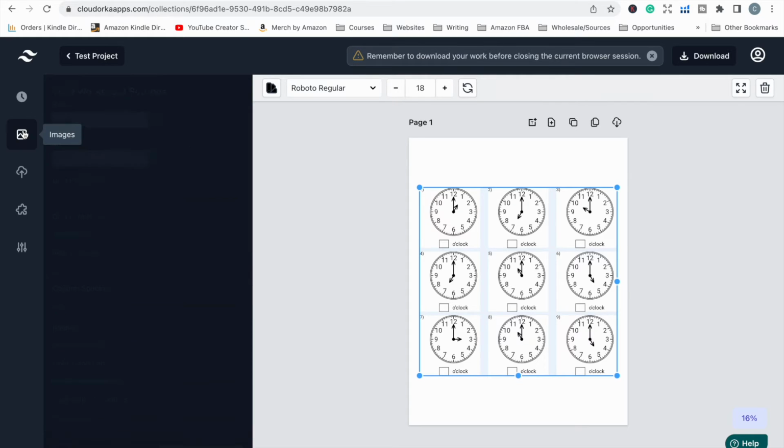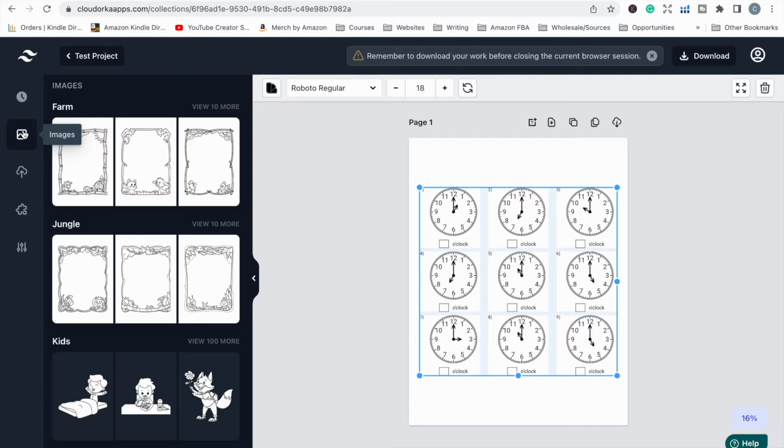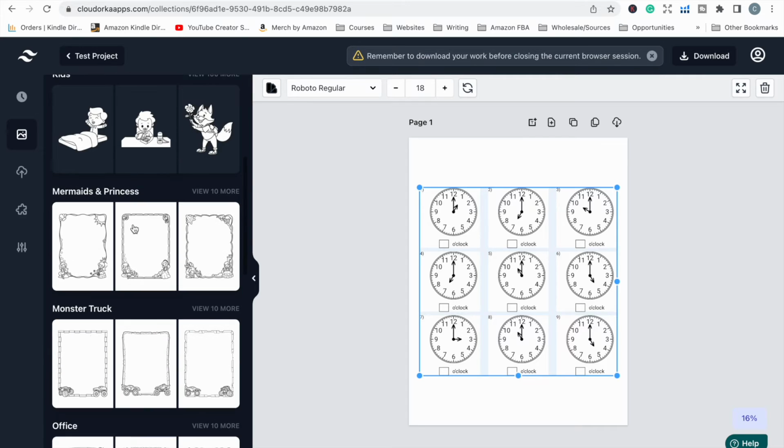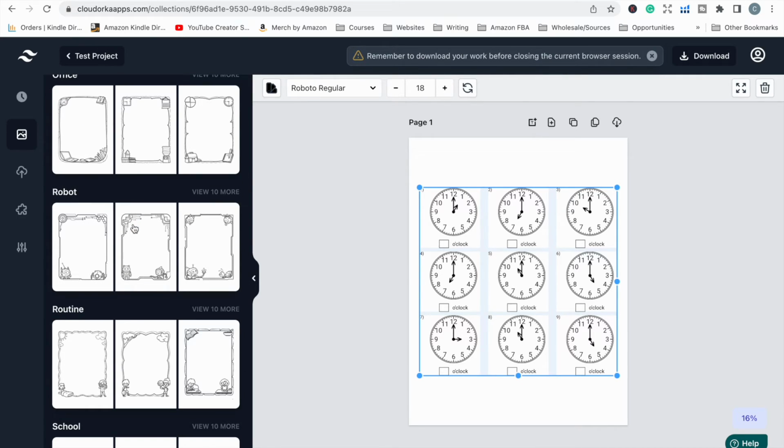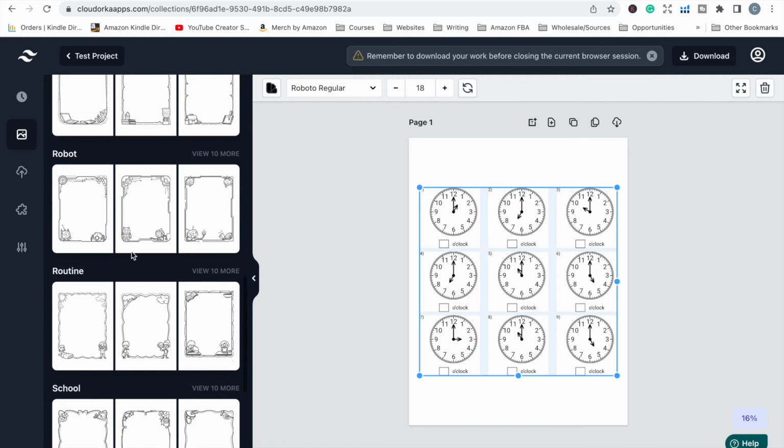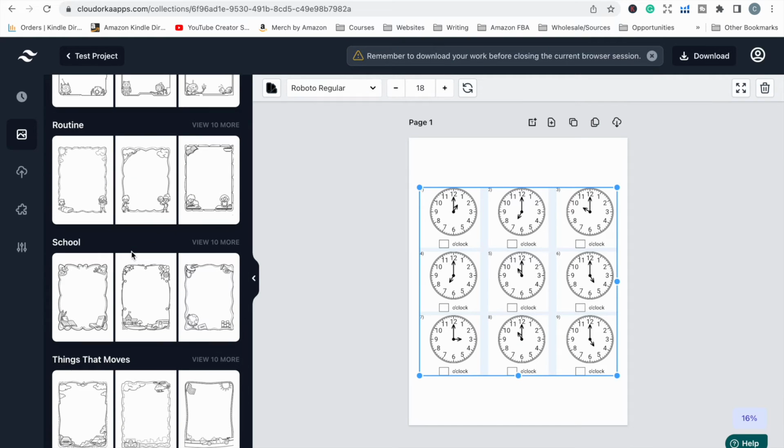Now, the next option you have here is the images option. So again, depending on which version of the software that you purchase, you will get access to different kinds of images that you can use royalty-free or commercially. For example, these images are allowed to be used in KDP books if you're publishing books on Amazon KDP, or in the printables that you're selling if you're doing printables instead.